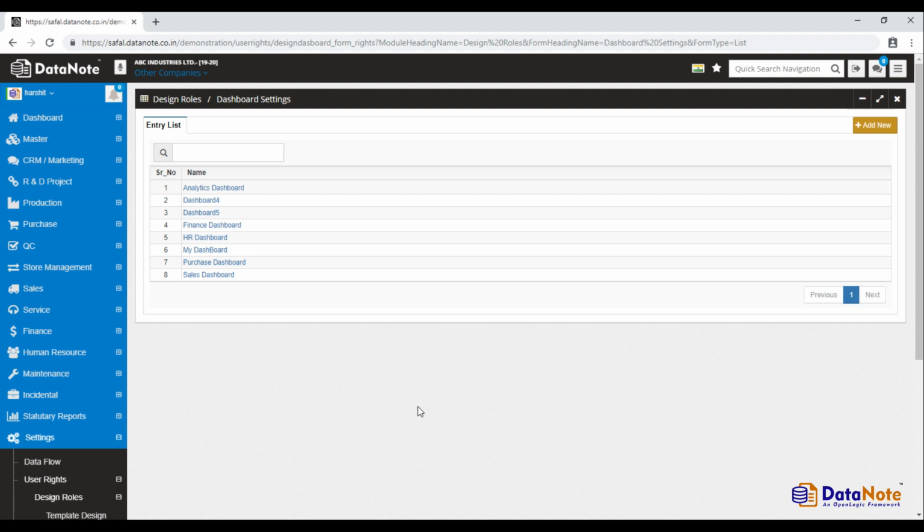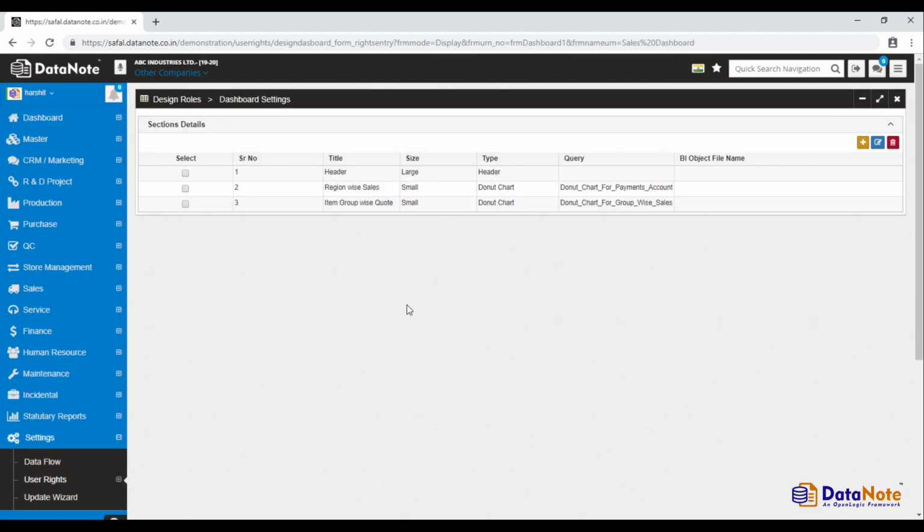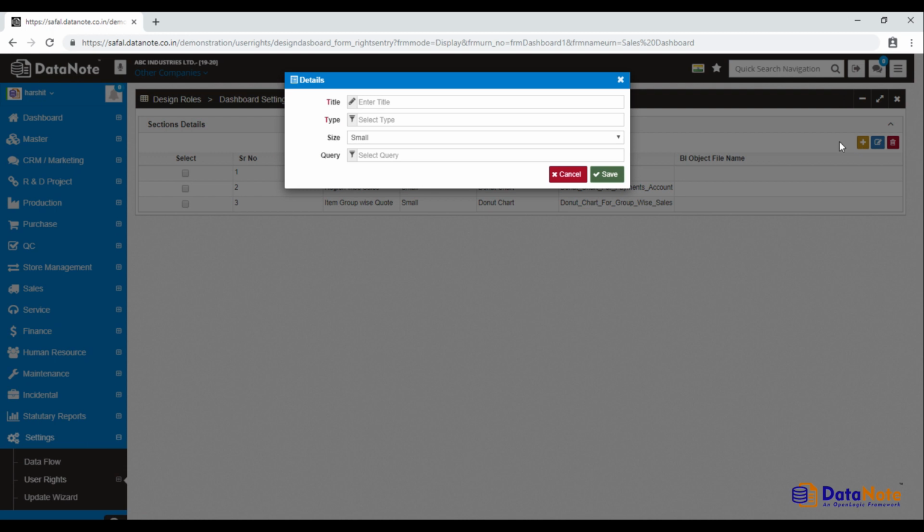To modify, click on the desired dashboard. Here, we will modify, or you can say configure, the sales dashboard. Here, you have a list of sections, for example, header, calendar, sales chart, etc. To add a new section, click on the plus icon.